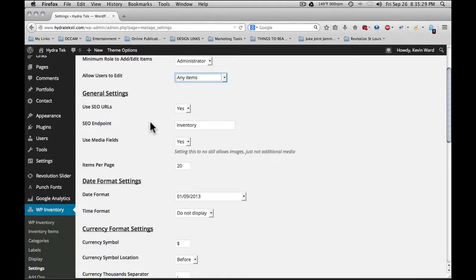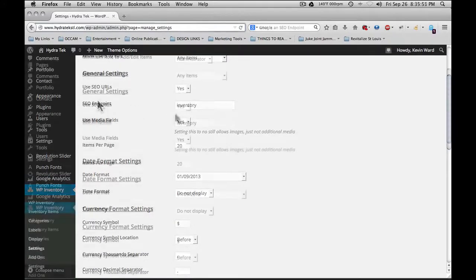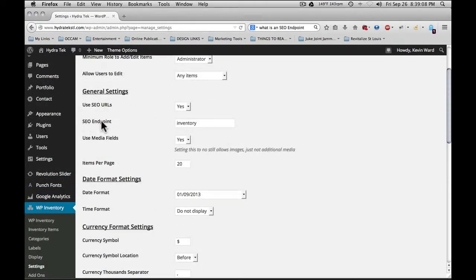Next, under general settings, use SEO URLs. This creates URLs at the top of the screen that are friendly, that actually show the item title as the description for the page in the URL up here. This helps with search engine optimization as the link up here then relates to the content of the page topically. The SEO endpoint allows you to modify the URL so that a dominant keyword will appear on every URL.